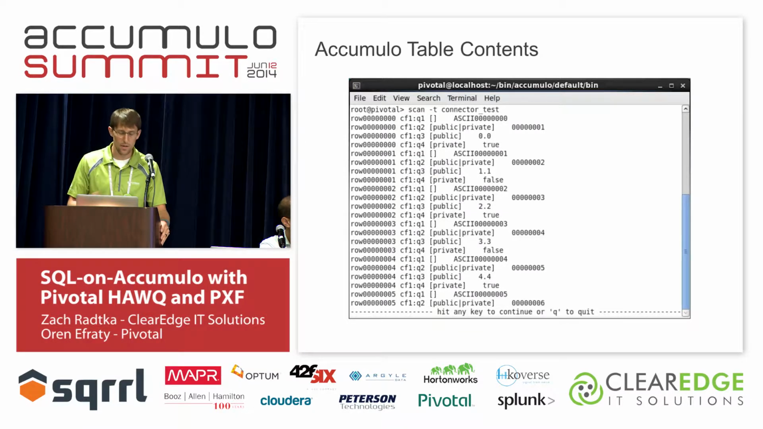As the root user, I have public and private authorizations. And as another user, foo, right, I just have public authorization. So if I query the table in Accumulo with foo, I could not see any of the private fields.